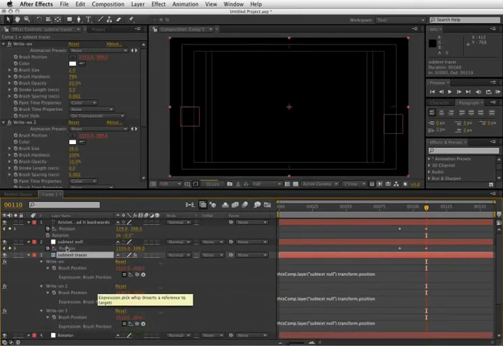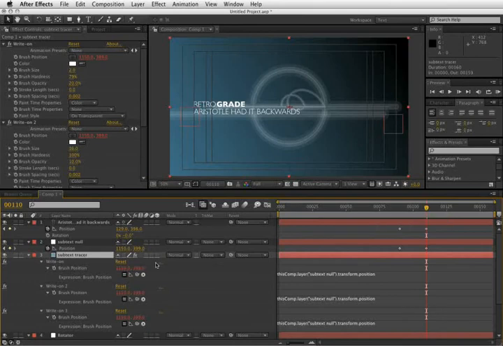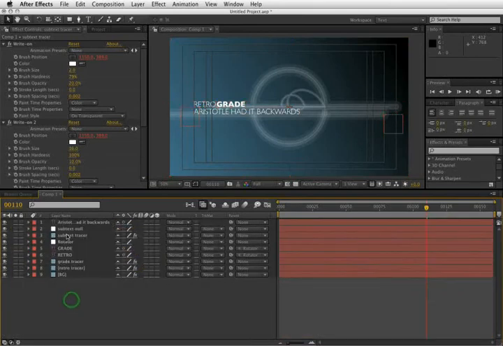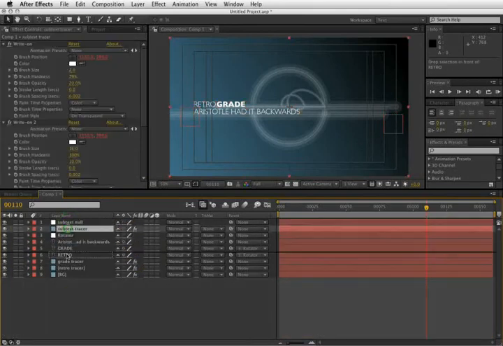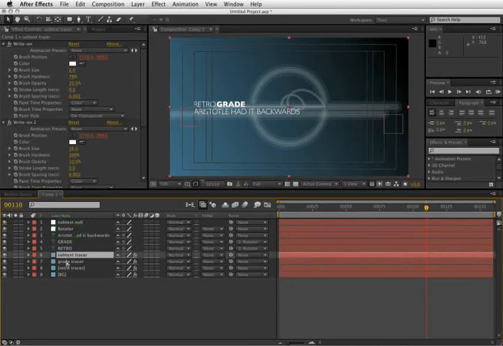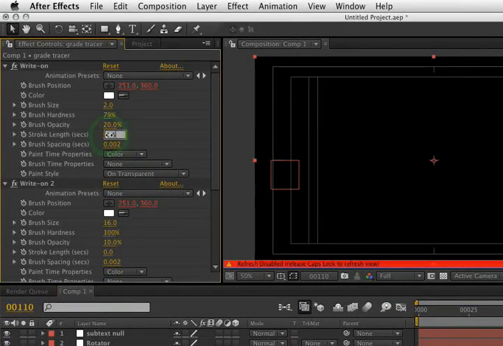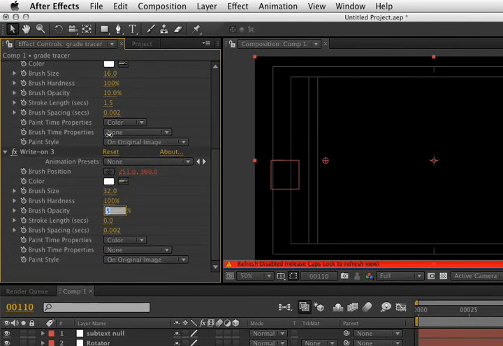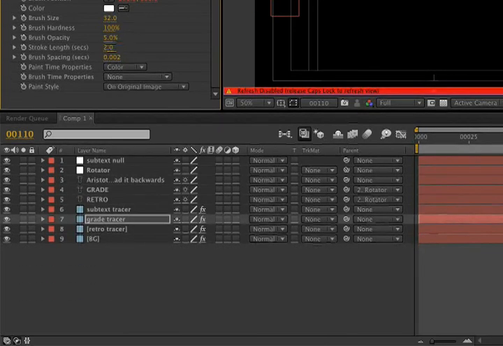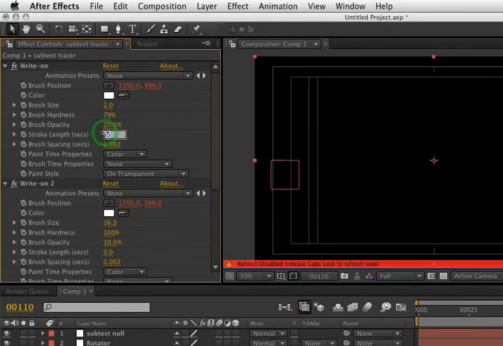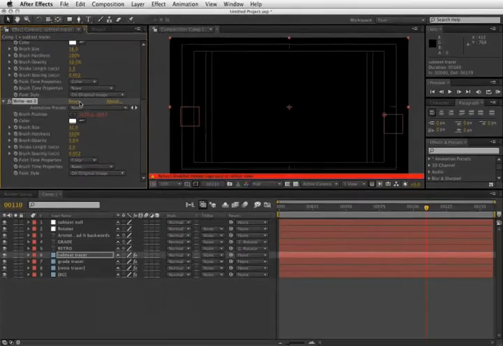There we go. Now I'll do a little more cleanup by twirling shut the layers and changing the sort order so that the layers are more logically organized. As a final step, let's select the tracer layers and turn up the stroke length times to where we had them before. So selecting the grade tracer layer, change the stroke length time of write-on 1 to 1 second, write-on 2 to 1.5 seconds, and write-on 3 to 2 seconds. In the subtext tracer, we'll do the same thing, 1, 1.5, and 2 seconds respectively.